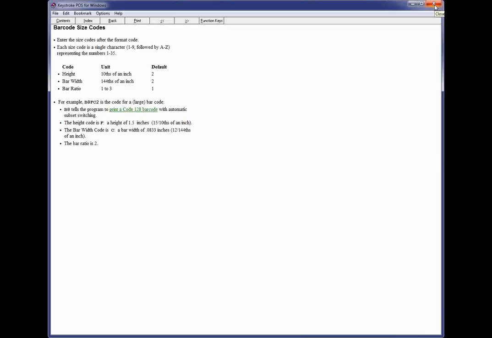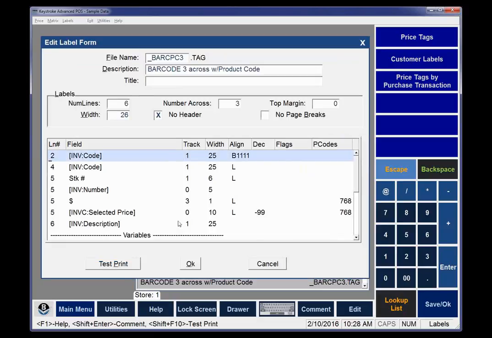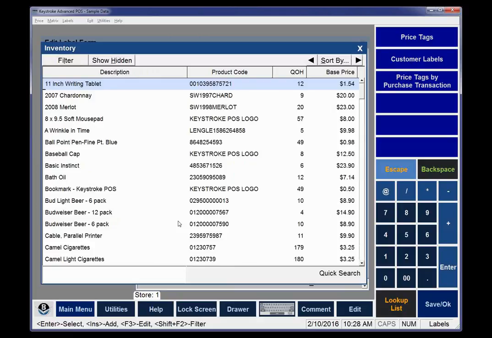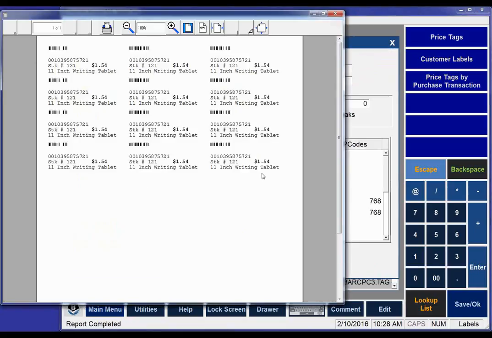So let me get back to Keystroke here, make sure it comes back. So here we have the B, the 1 is the UPCA, and then what follows it is the height 1, width 1, and ratio 1. And I have not tested this, but let's see what happens with Shift F10. There we go, sorry. Shift F10 right here. I've been printing the same item just to kind of show the contrast between them. Then I hit escape. So notice here the barcode still exists.